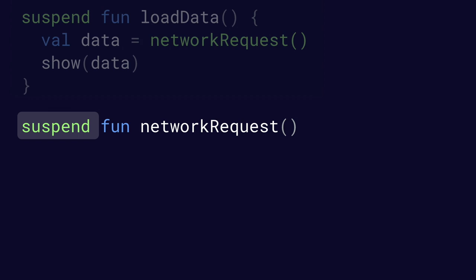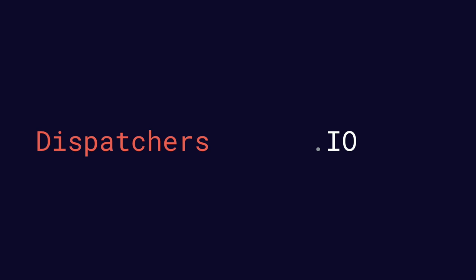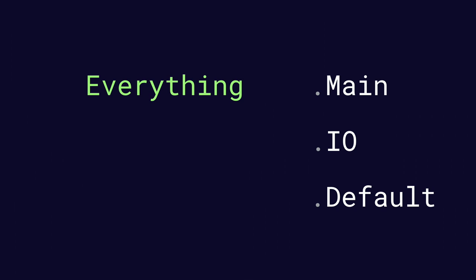And because it's a suspend function, it can call withContext(Dispatchers.IO). And so here's kind of where this magic that allows this main safety to happen. So Dispatchers.IO is one of three dispatchers that Kotlin gives us. So we have the main dispatcher, the IO dispatcher, and then the default dispatcher. And these are all used for different things. So the main dispatcher is the main thread on Android, and it's where you pretty much put everything that doesn't belong in one of these other dispatchers. The IO dispatcher is optimized for doing network and disk-based operations.